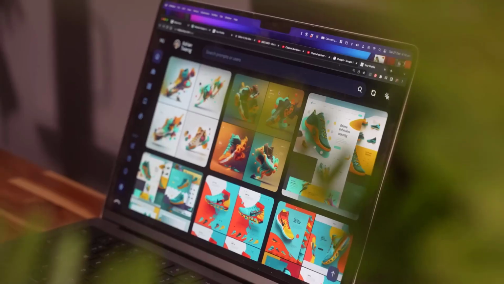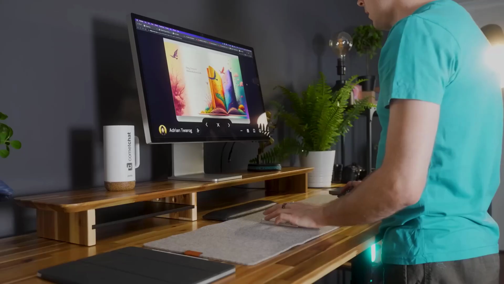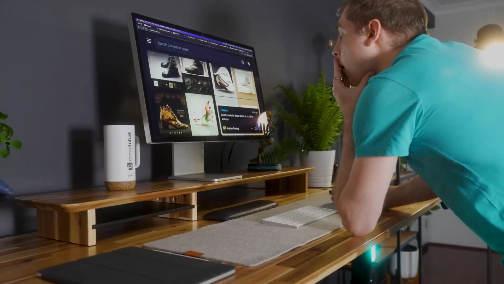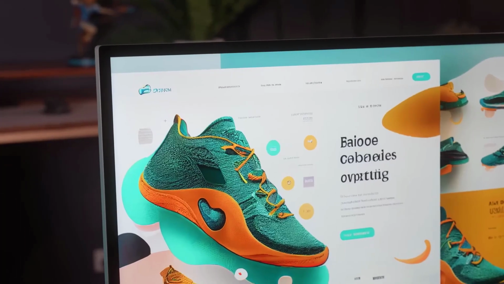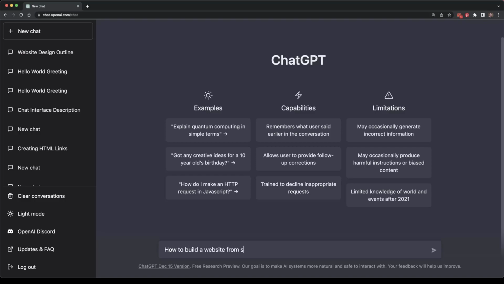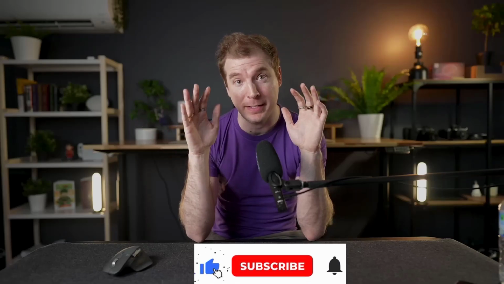Have you seen these beautiful looking websites which were designed by AI? Because in this video, I'm going to show you exactly how you can generate these yourself. Websites are going to be built with AI art as well as tools like ChatGPT in the future. In this video, I'm going to explain the whole process.